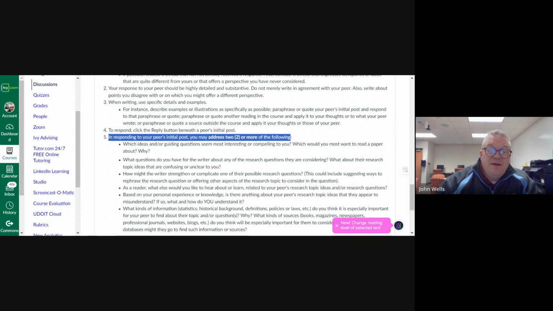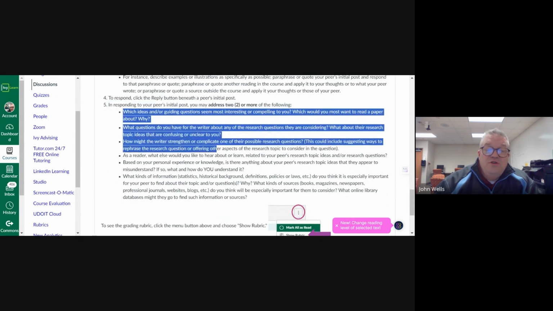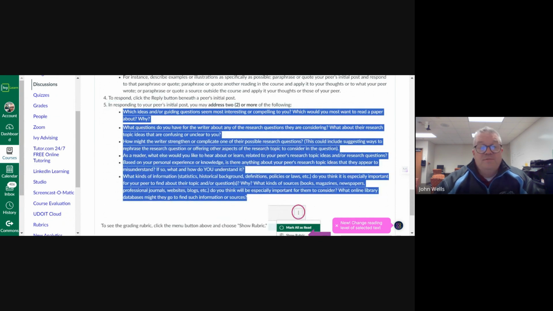questions. If I can get that highlighted here. Okay. You have to pick at least 2 of these questions to use in your response. You are more than welcome to use more than 2. I totally appreciate that. And the original poster will appreciate that as well, because you're giving them more feedback to work with.